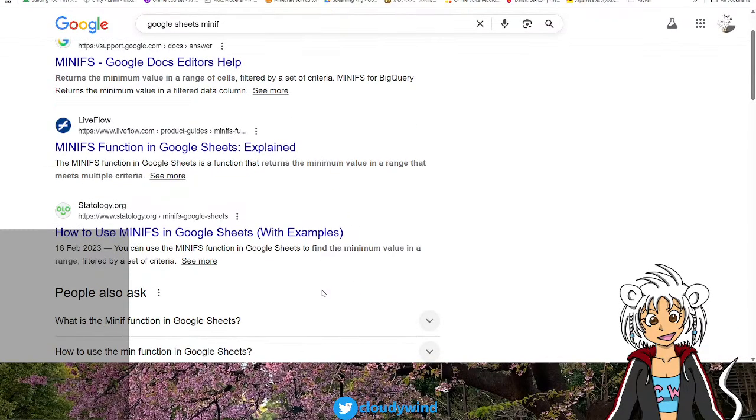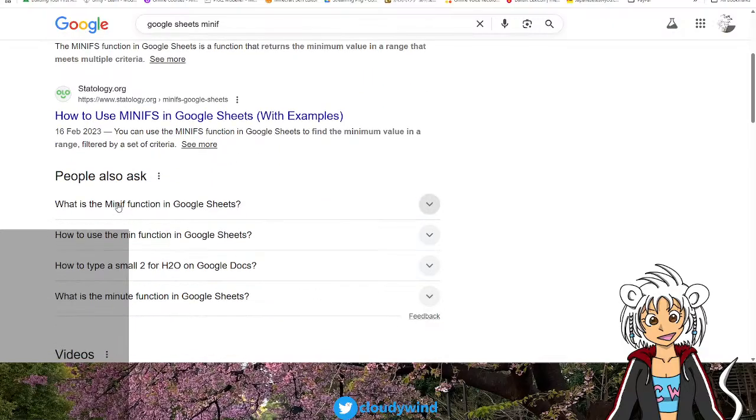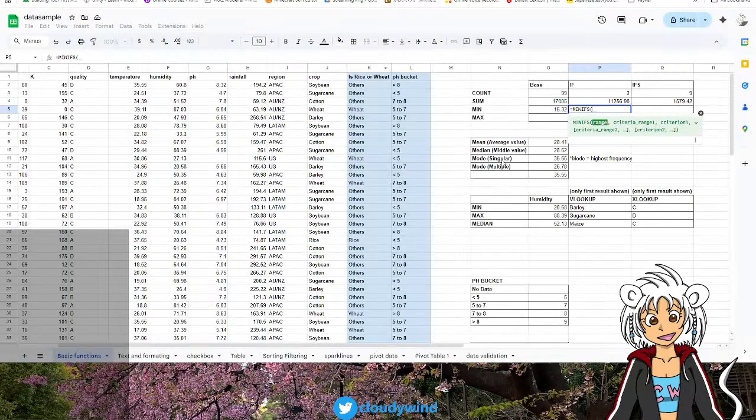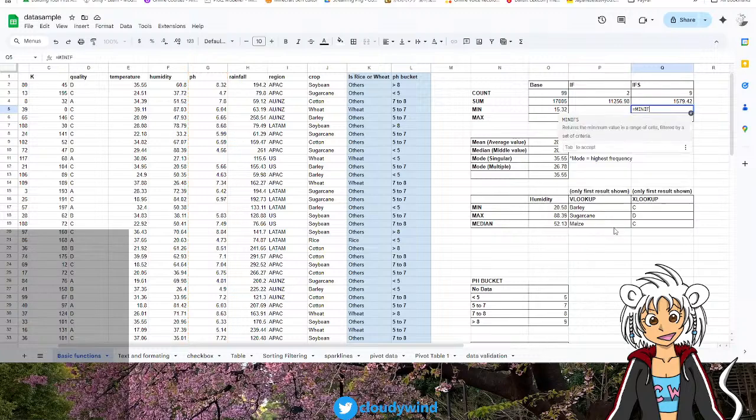There's no MINIF, there's only MINIFS. Huh. That's interesting. Okay. That was unexpected. So okay, let's do it in the IFS then. MINIFS. Okay, return the minimum value, filter by the criteria.